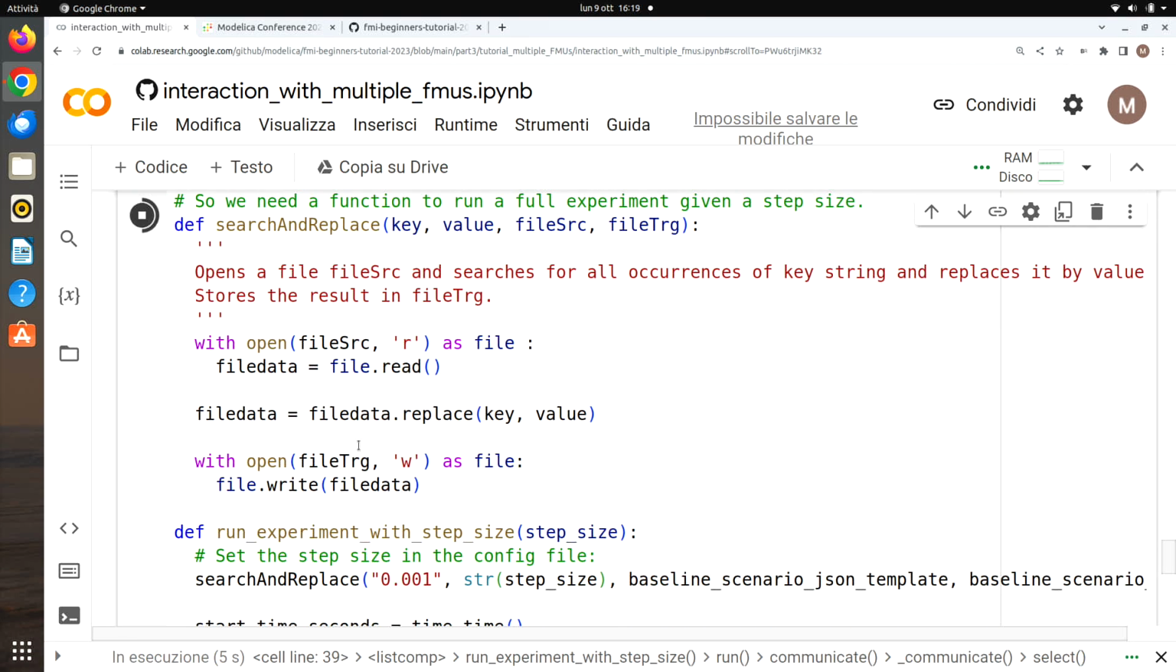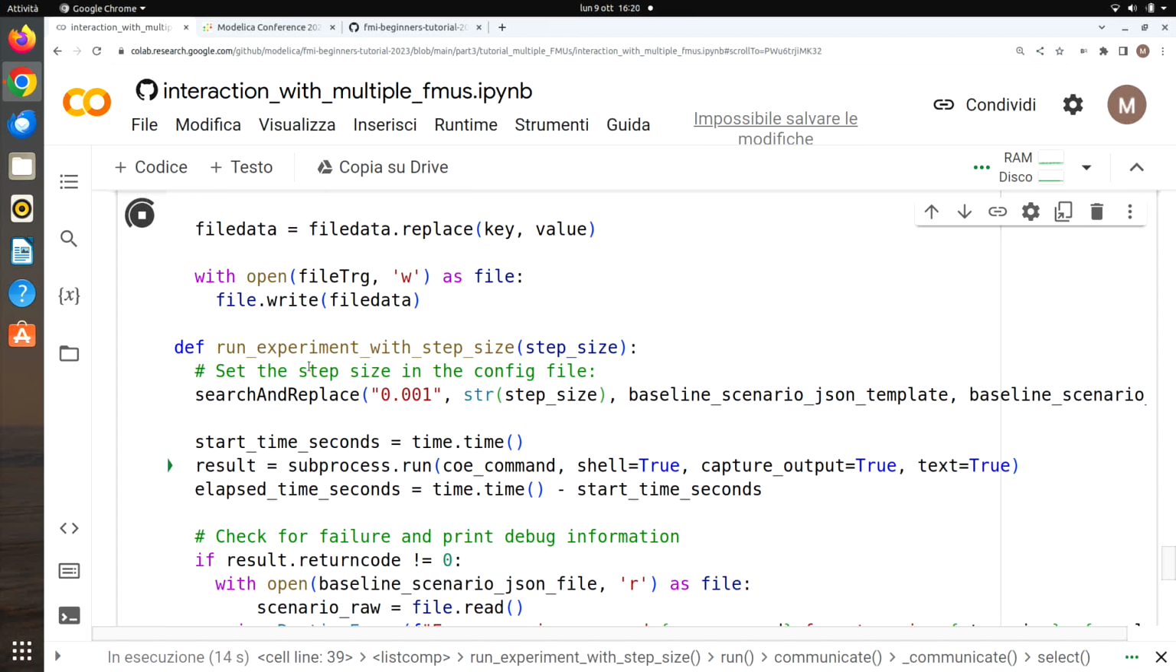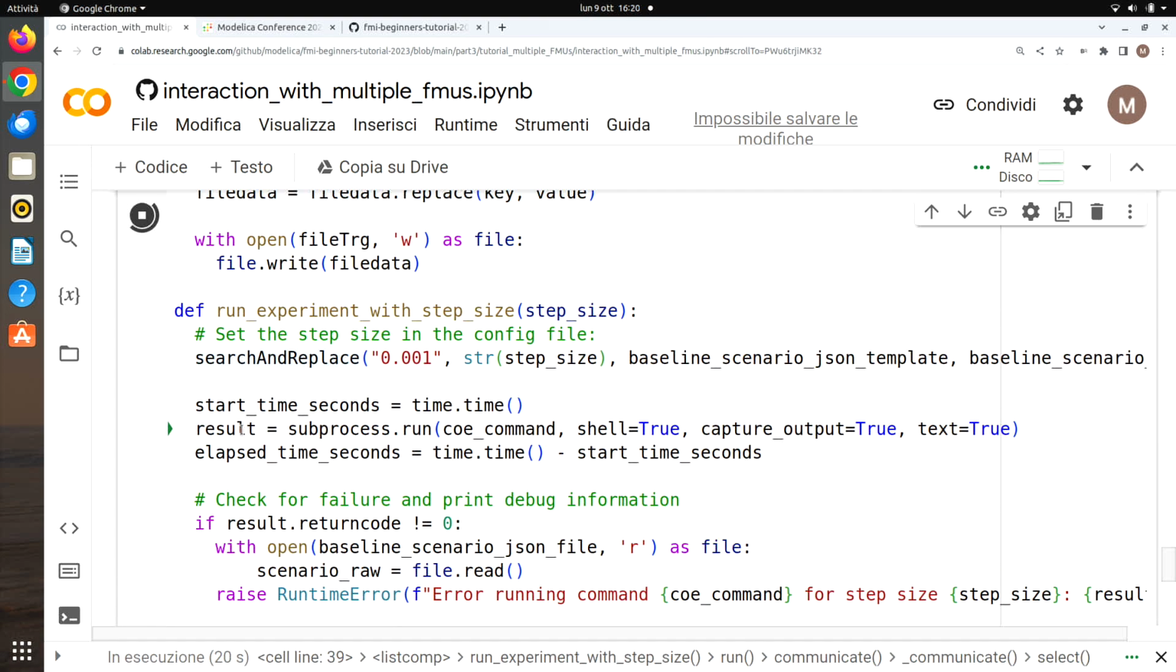So we have just a couple of support functions to read the JSON and change something, and just run different simulations with different step sizes. And basically with this line we are running the co-simulations.